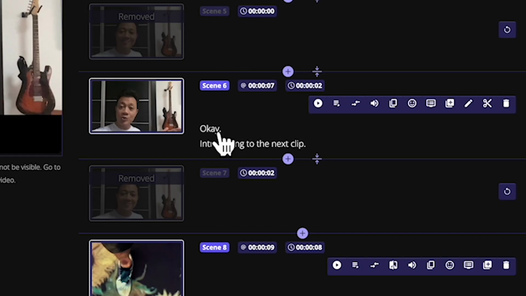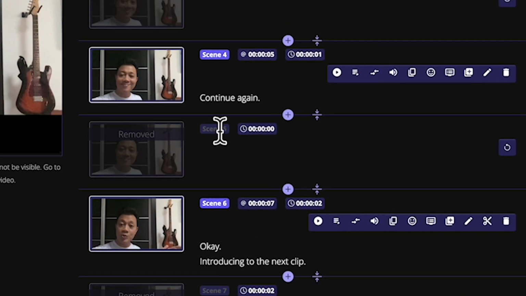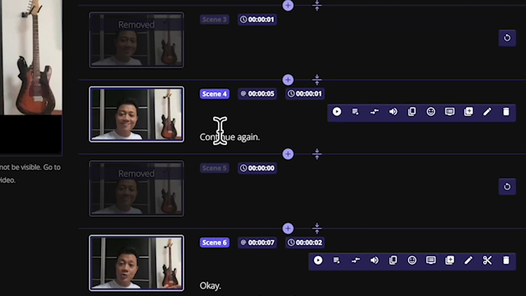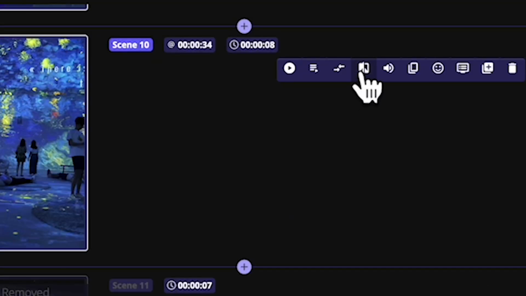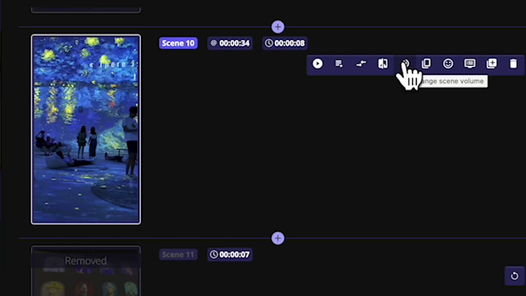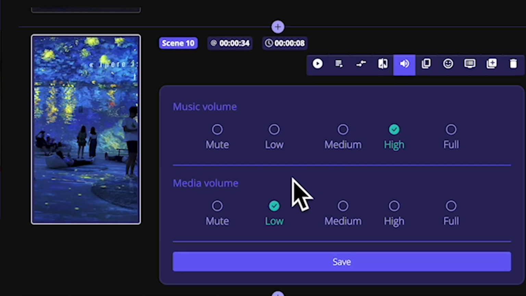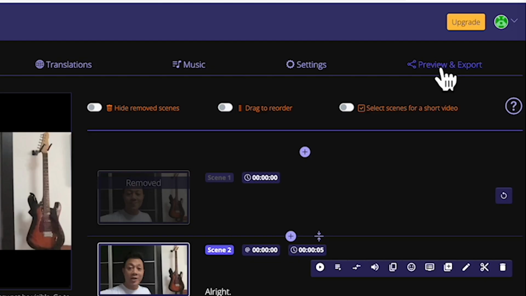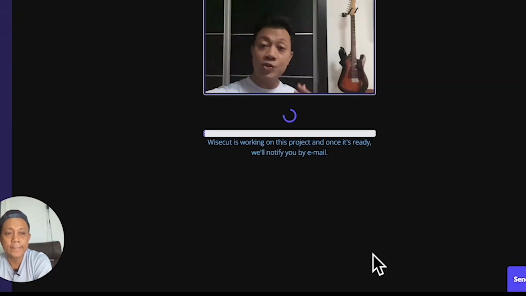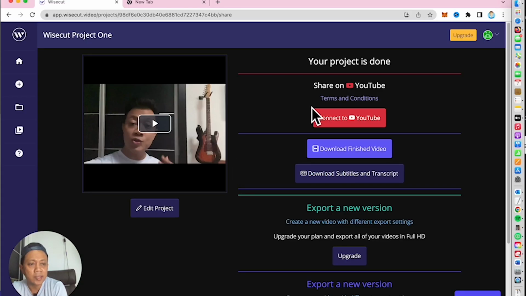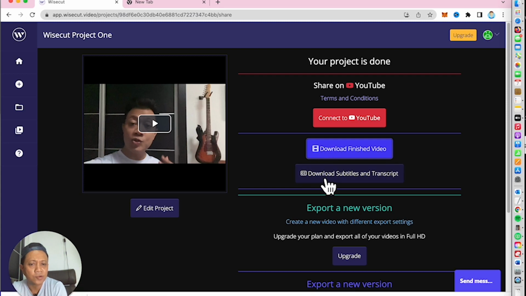If you need to make more edits, Wisecut's storyboard feature makes it easier for you to do the editing work. You can choose to delete some of the scenes, or you can choose to split the scene into two. I could even change the music volume to make it more subtle. Once you're done, let's click on Preview and Export. When you're done editing, you can export for your social media from YouTube to TikTok. You can download the finished videos and you can even download the subtitles and transcript.